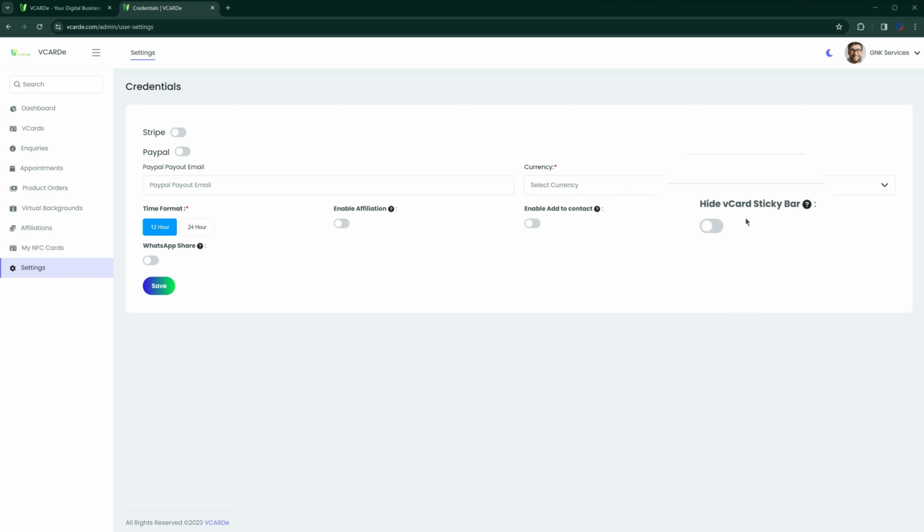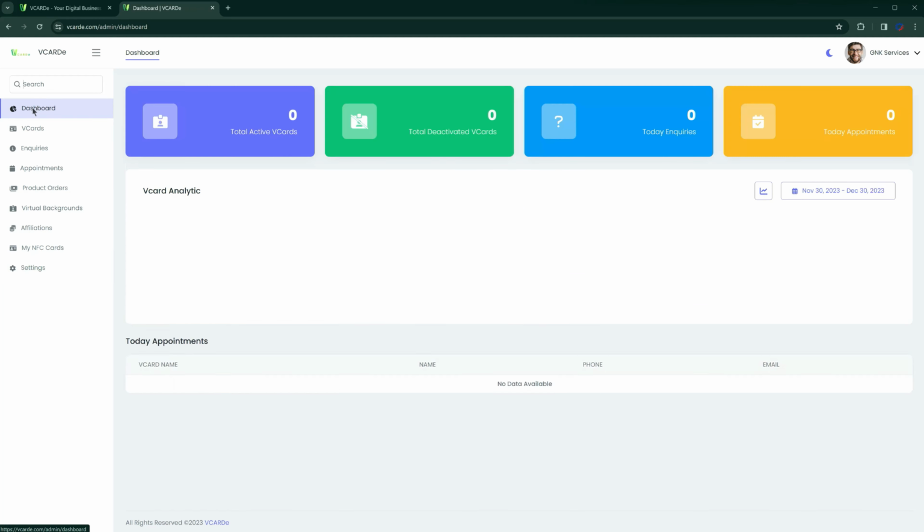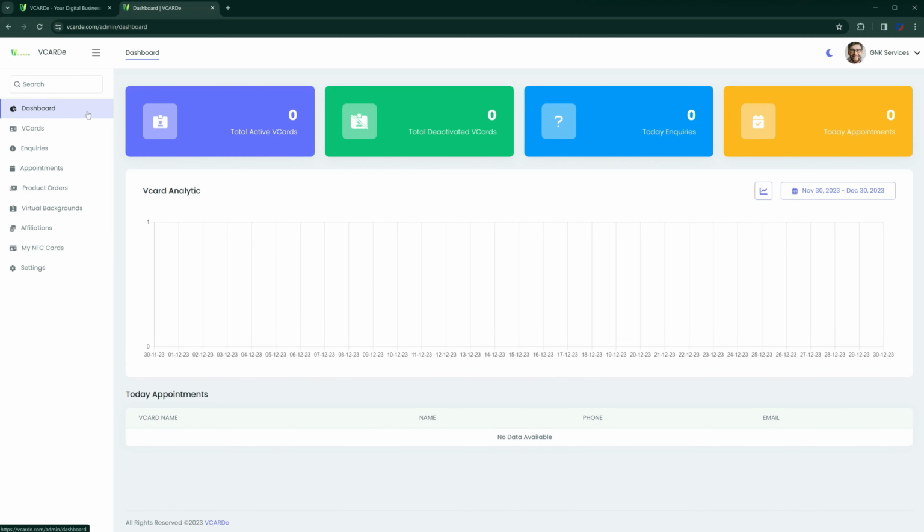And then WhatsApp share, it's another button that will be floating on the right hand side, which you will be able to turn on or off, depending on that it will be shown on the front. This summarizes the dashboard. And then now let's configure the VCARDe.